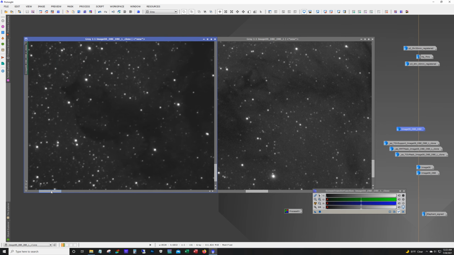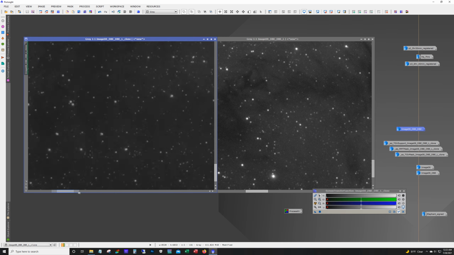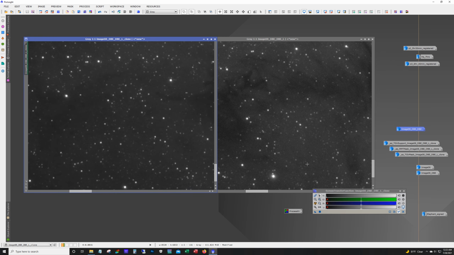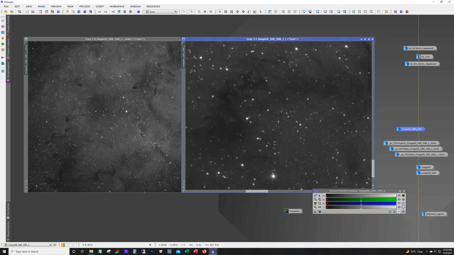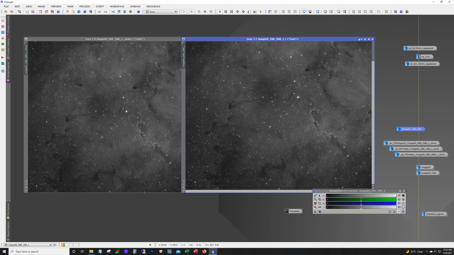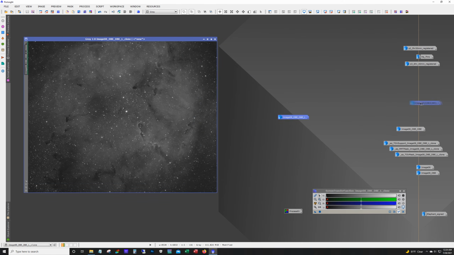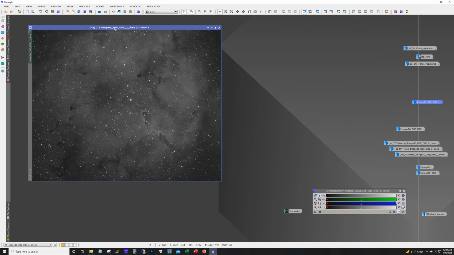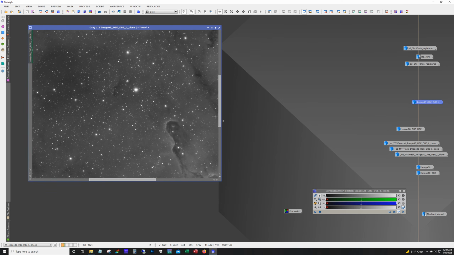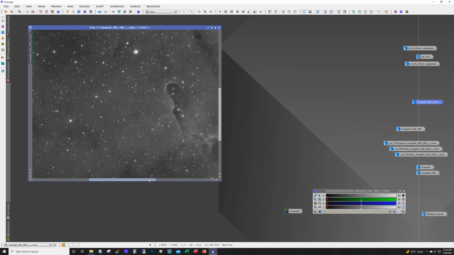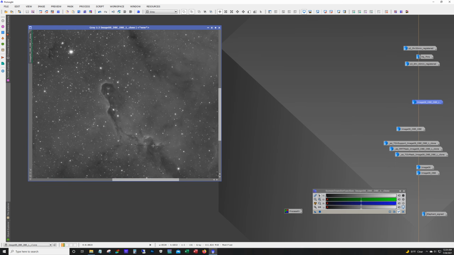And yeah, this looks like it worked out well for us. Okay, so next we're going to do some deconvolution. Now, deconvolution really helps with getting back some of the details that you lose thanks to the atmosphere.